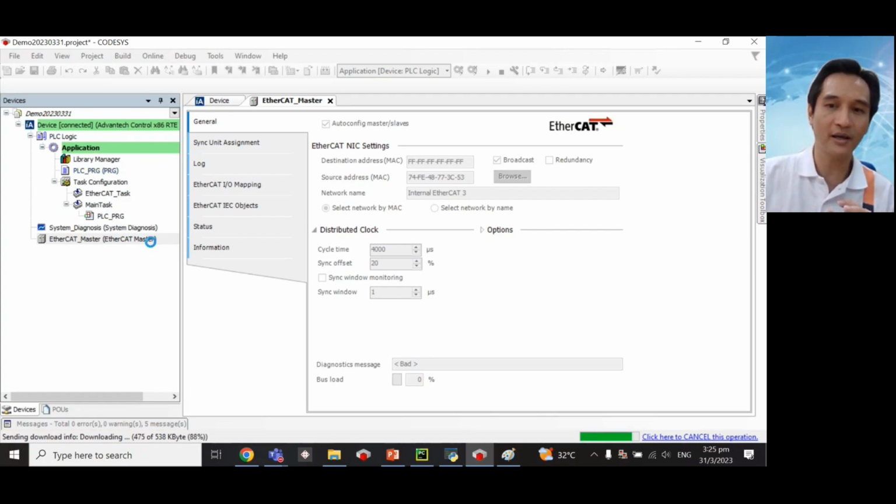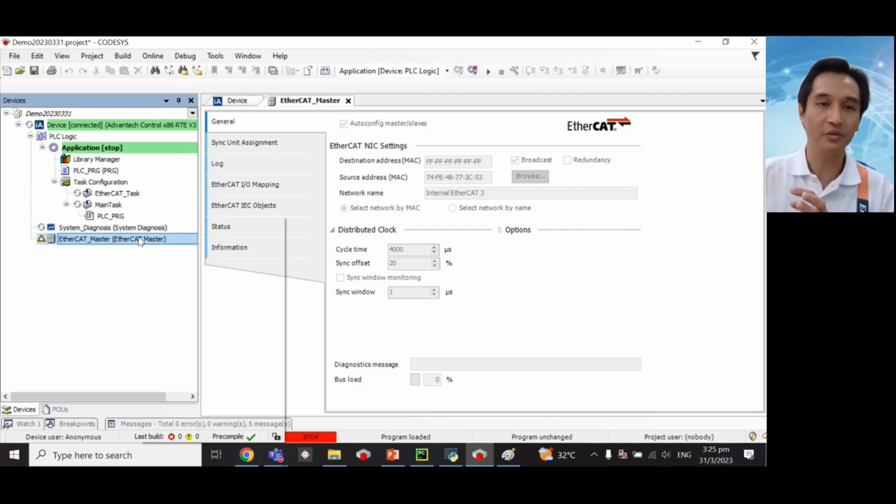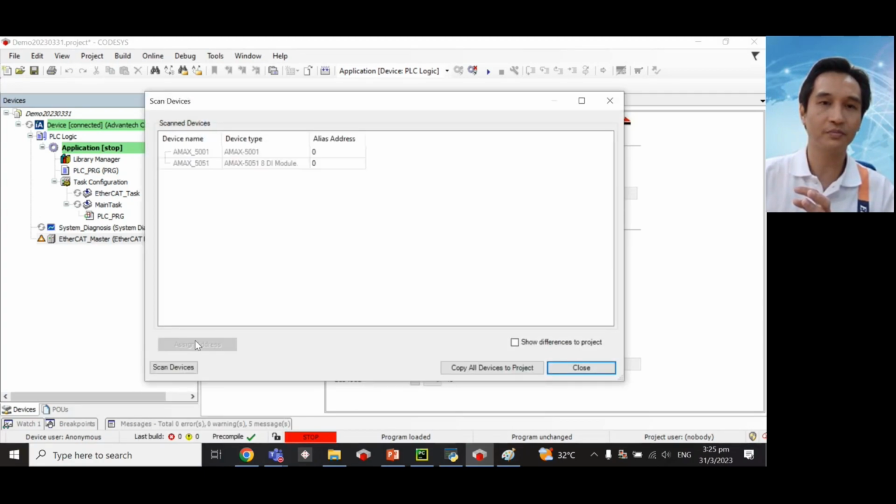So we need to wait a while. When you want to scan, you have to log in. We are not running the program, right? So we just right click and scan the module. Right, so you are able to scan these two modules.